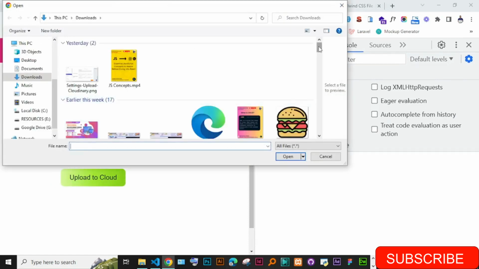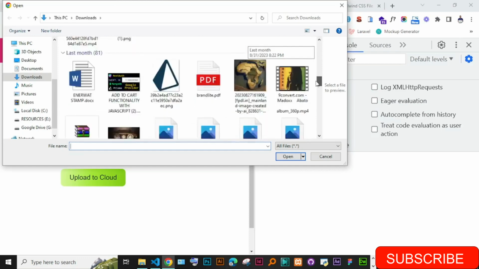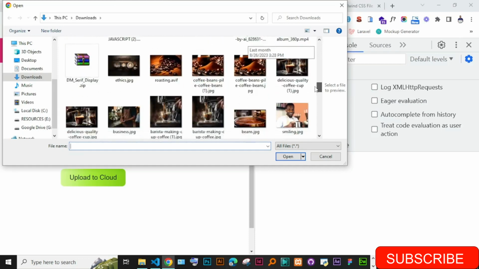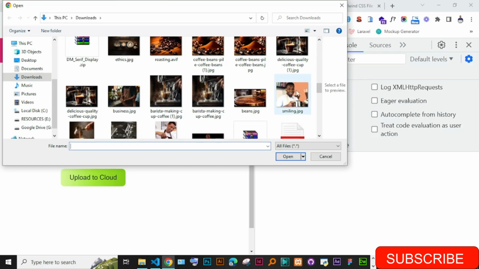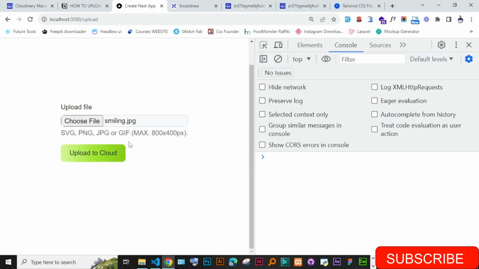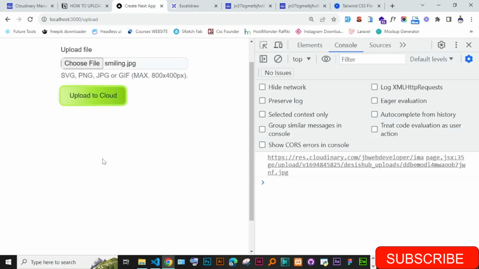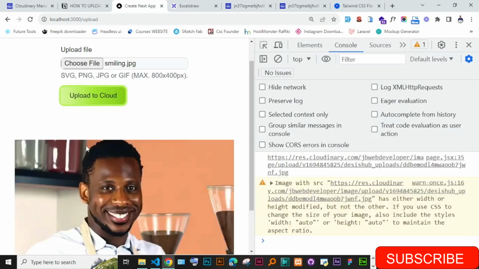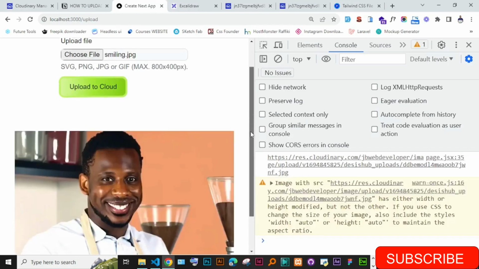Let me choose a file that I have not uploaded before. Let me look for this smiling man. Click on this smiling man and click open, and you can see the name of the file is called smiling man. So click on upload to cloud, and also watch what is going to happen to this interface. You click on upload to cloud, it takes some time, and after some time the image is here.